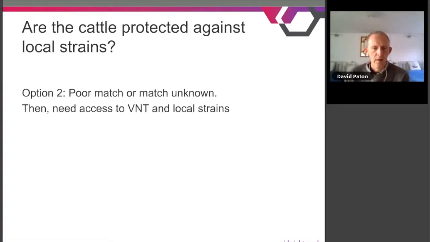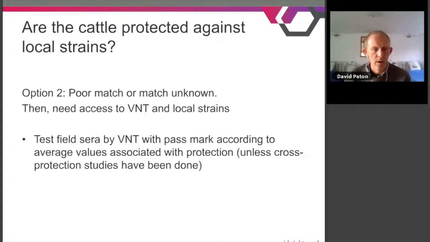So a second situation, however, which is more complicated, is if the match between the field strains and the vaccine strain is poor, or the match is not known. And then it becomes much more difficult to assess whether vaccination using this particular vaccine will give protection or not. And really, to do that, you need to test the cattle sera against virus neutralization tests using the local strains in the virus neutralization test. And of course, not all labs are in a position to do these VNTs themselves, so this is where you would need to enlist the help of a reference laboratory.